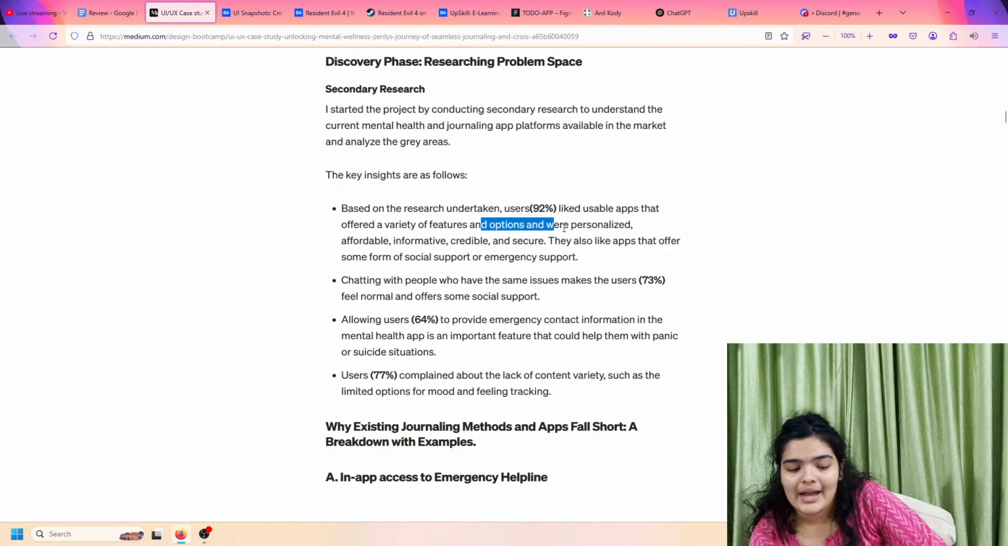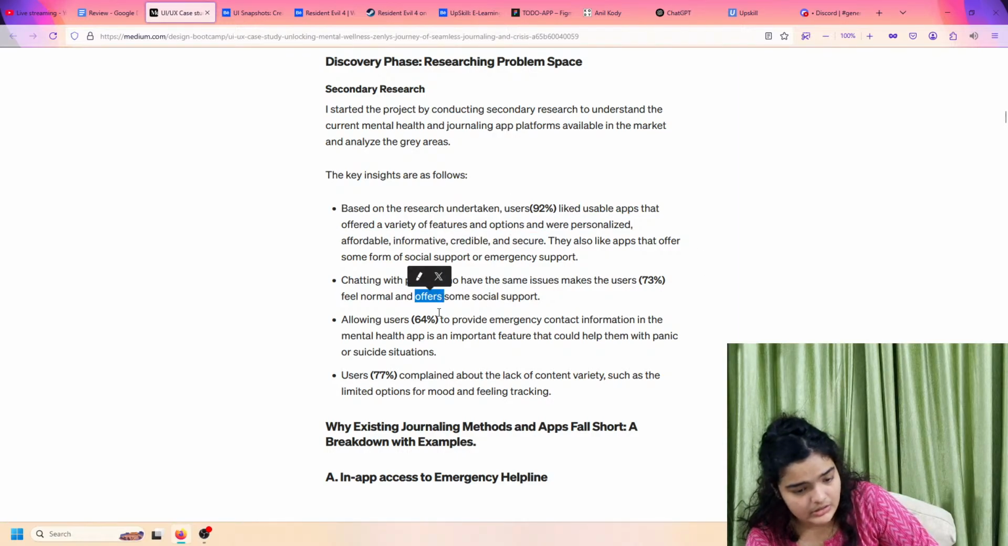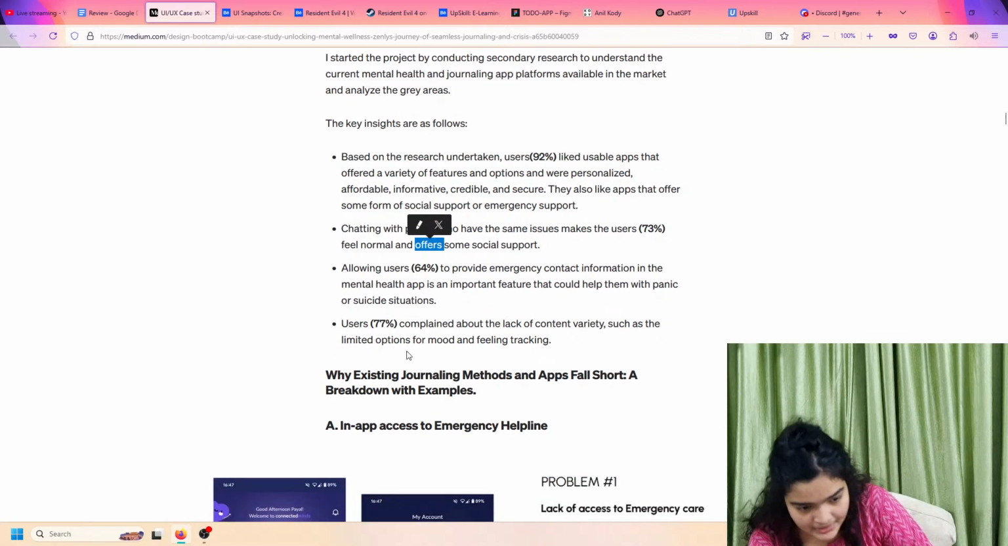Maybe you might want to highlight the features that you have over here. So for example, personalized, affordable, informative, credible, and secure. That might reduce the reading time a little bit, but other than that, fine. 73% feel normal and offer social support. 64% provide emergency contact information. Mental health app is important.